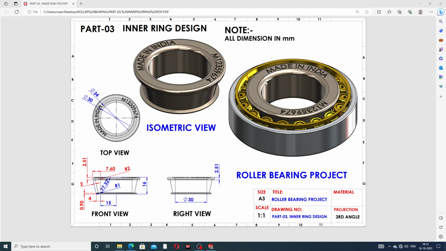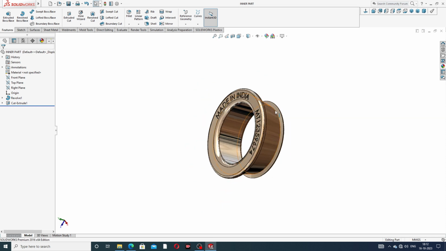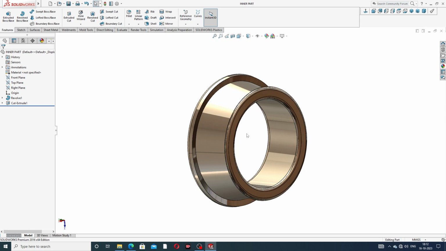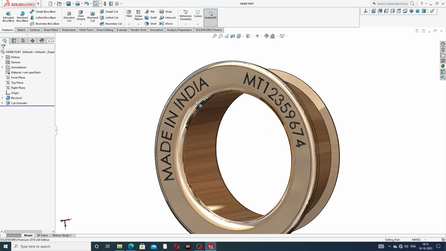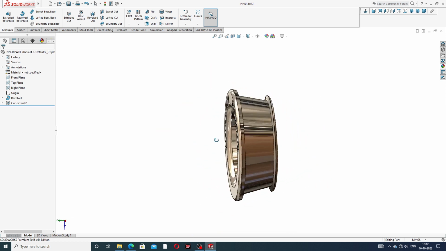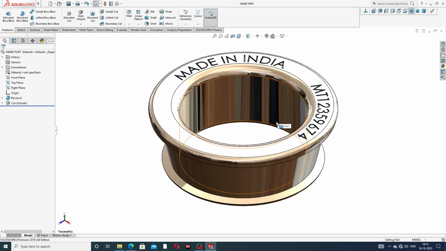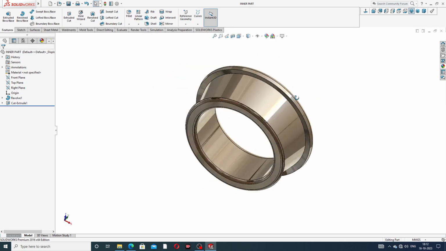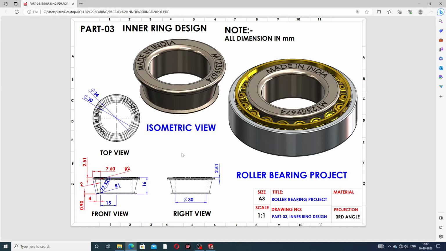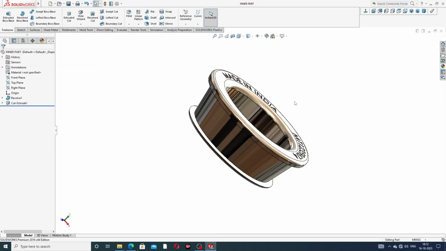This is the inner part design, and today we discuss a very important lecture on how this body is designed easily and clearly. It is made in India, and the number MT 12 35 96 74 is right here. The back side and front side are also perfect, and the 2D drafting is also available here. Okay, let's start designing this body.